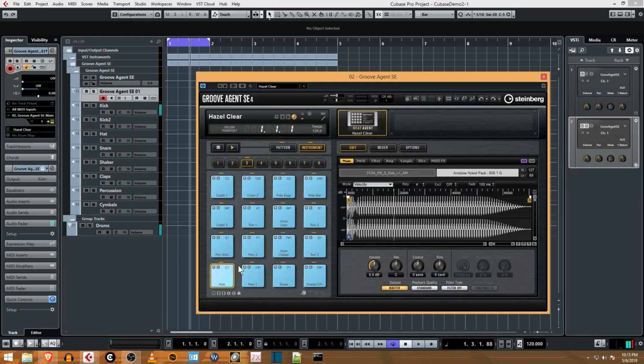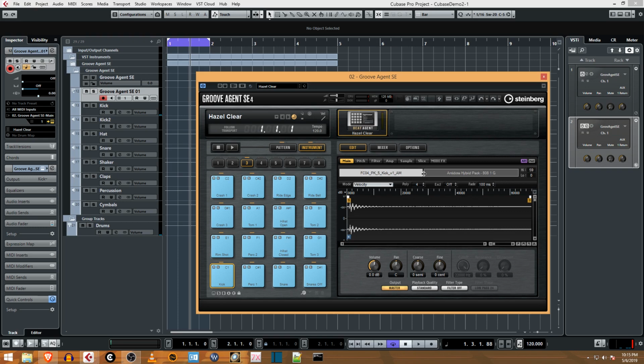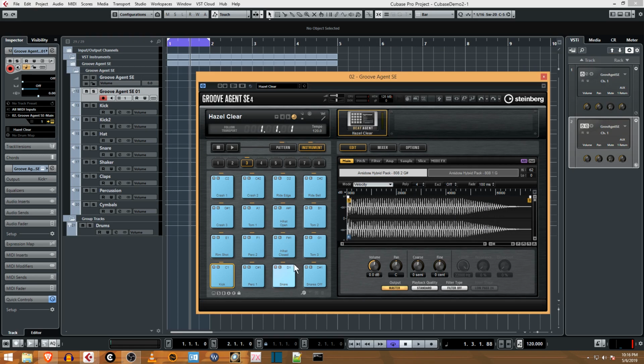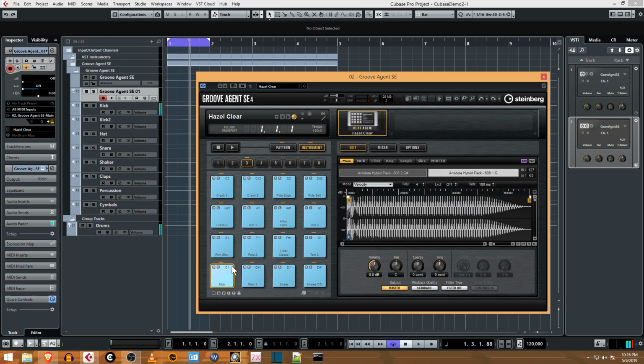So you can see I've got this cool sample now, and if I wanted to, I could leave this other one. I can replace this one. We'll do kick 2 just so you can see it now. Overlap, and you can play them both. Now there's a lot more going on that we're going to get into in a minute, but that's how you can replace the built-in samples.